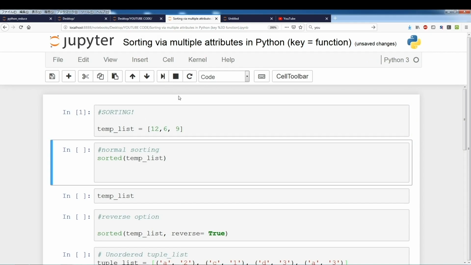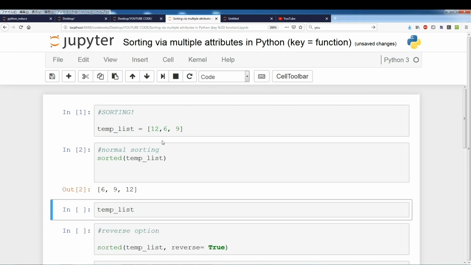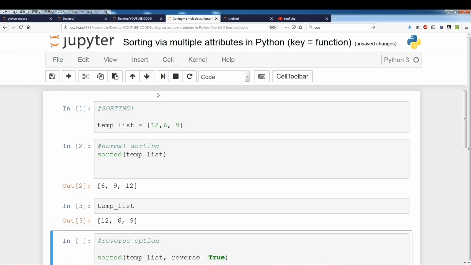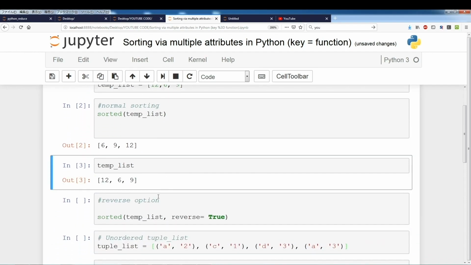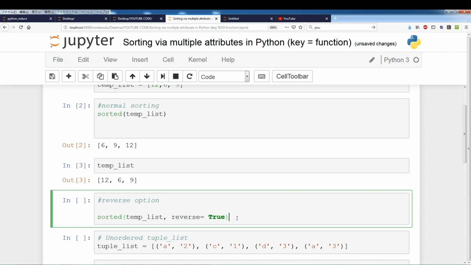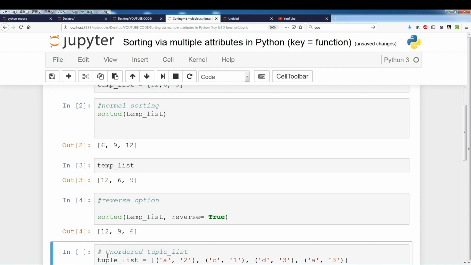So I've created a list, 12, 6, 9, and if we sort, it sorts from the lowest value to the largest value. So we've sorted 6, 9, 12. All right, so I'm going to run the list again, and this time we're going to set the reverse flag to true. So this is going to sort based on the reverse of minimum to maximum, so we're going to get maximum to minimum. If I run this, boom, you get maximum to minimum.